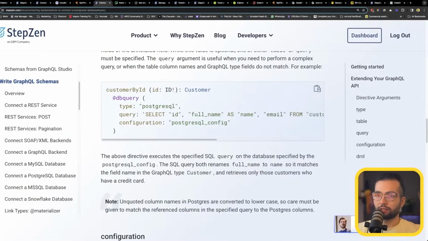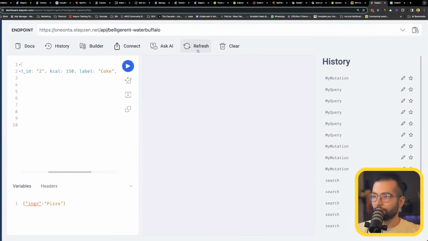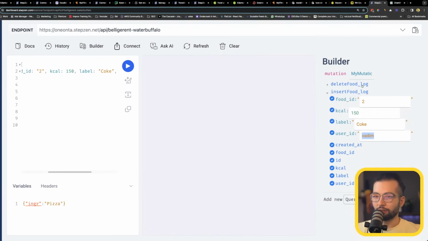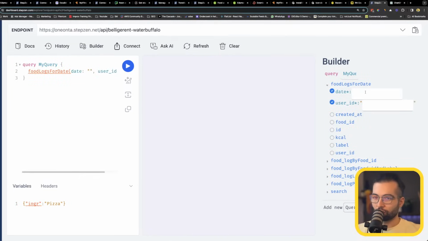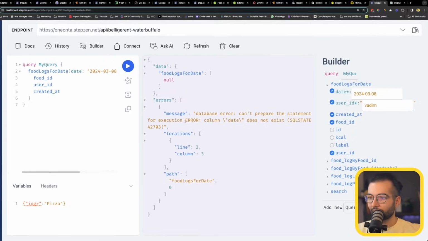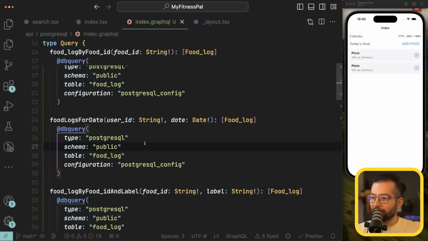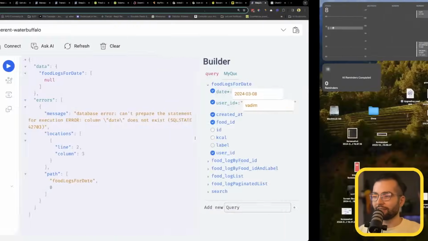Out of the box is not going to work, and we can check that by refreshing, going to the builder, removing everything and inserting the food logs for date. If we change it to 2024-03-08, Vadim, food ID, user ID, created at, I don't think it's going to work. No, because it cannot prepare the statement. There is no property called date in our table. There is a property called created at, but even then we don't want to use created at directly.